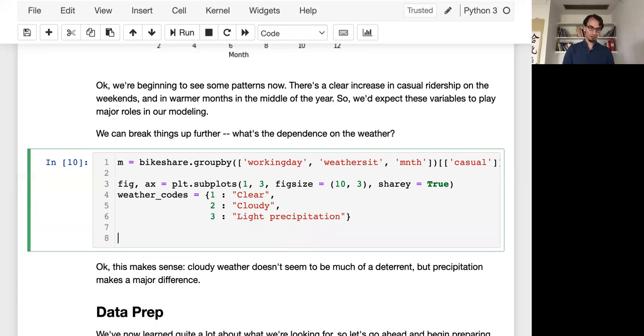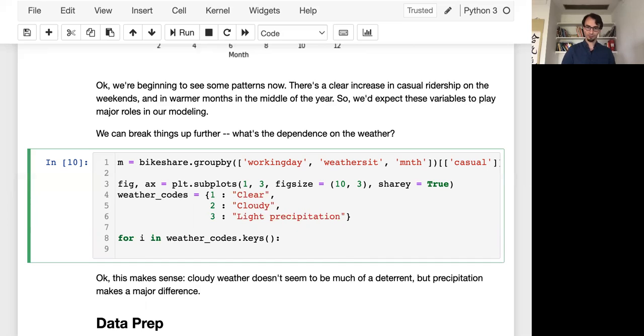Okay, so now for i in weather_codes.keys(). Okay, so for i has values 1, 2, and 3. So this gets a little bit tricky, but we can do it. So remember that the first axis is not axis 1, it's axis 0. So I need to do ax[i-1].plot(m.loc[0]). So what does m.loc[0] get me? That gets me the weekend trend line.